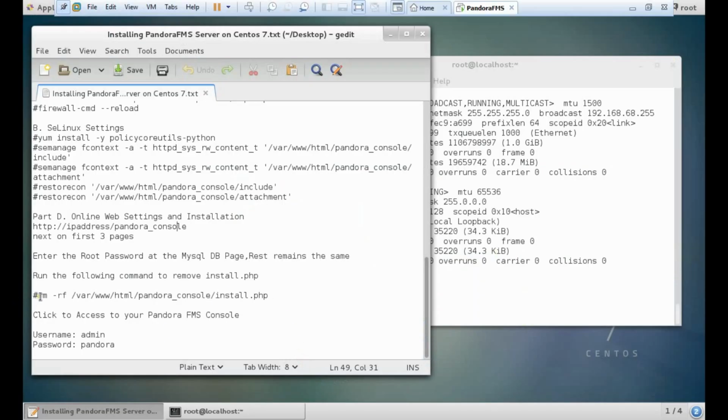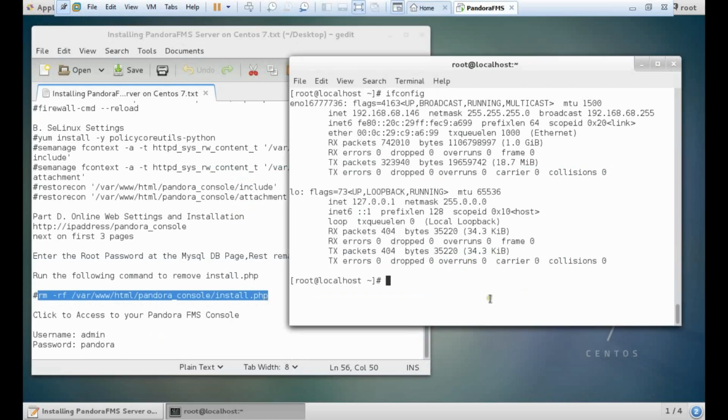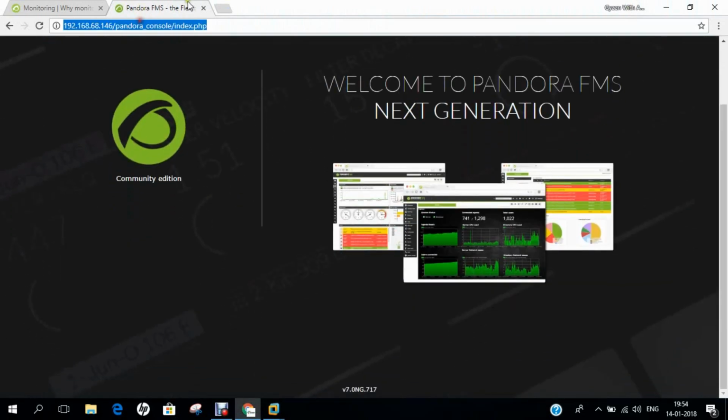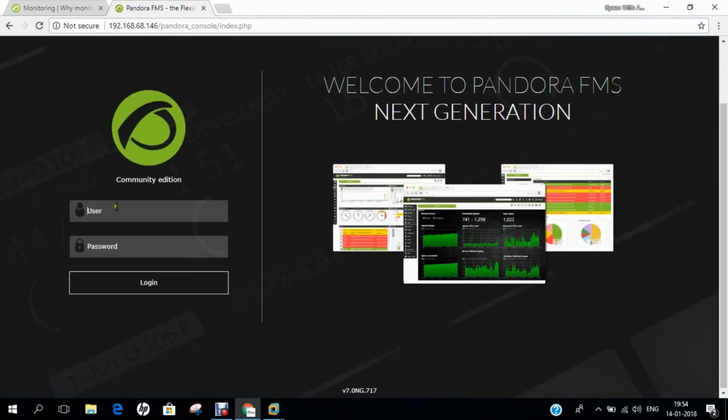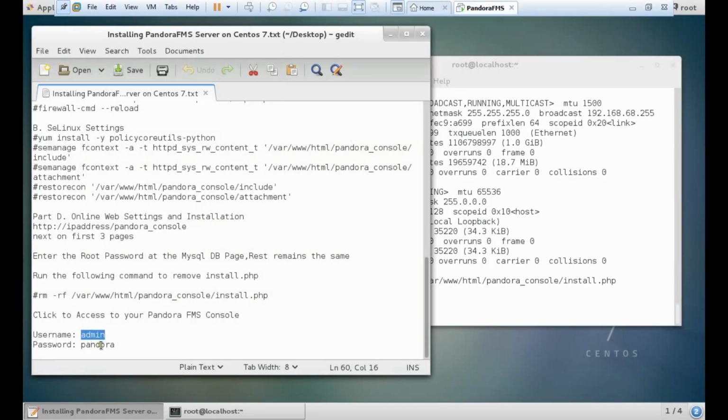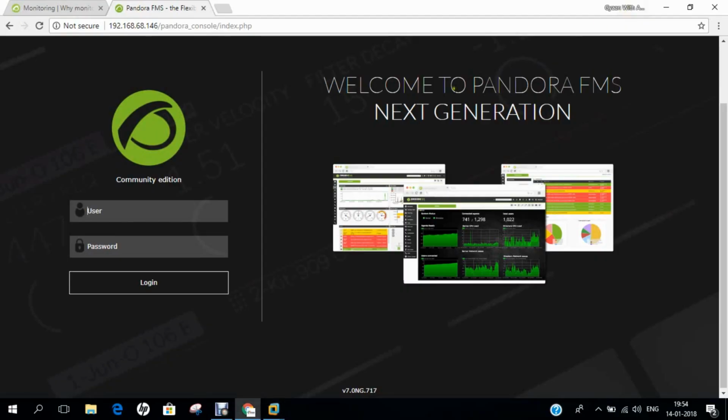And now what we have to do is to run this command in order to delete the install.php file. So let us paste this and let's remove and let's go over there. So let's click on OK. So let's refresh. You can see it is there. Over here we have the username as admin and pandora as the password. So let's go with admin and pandora.